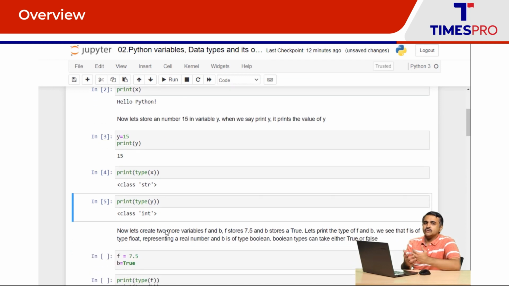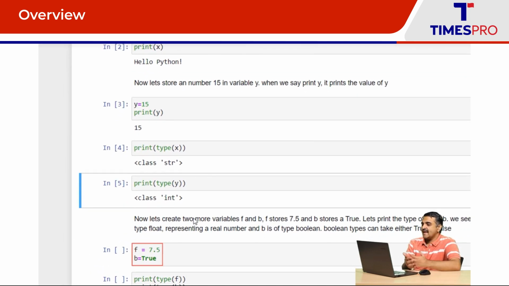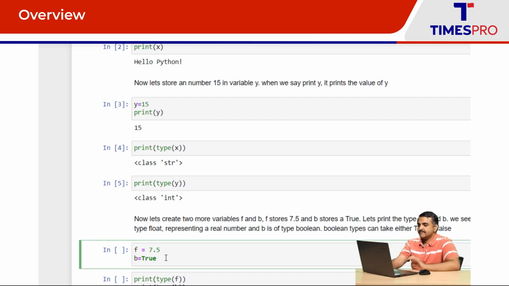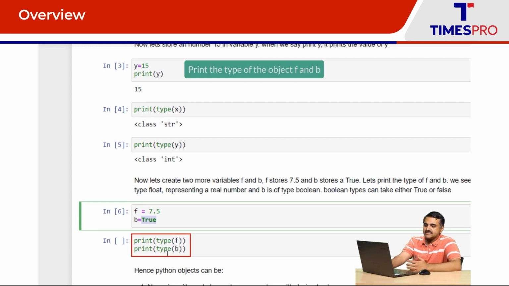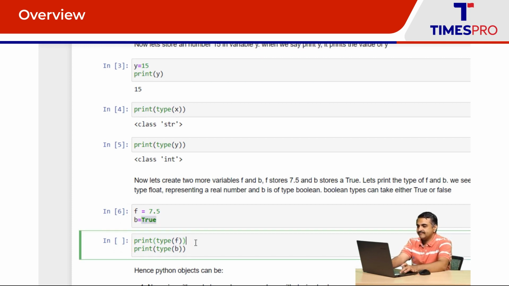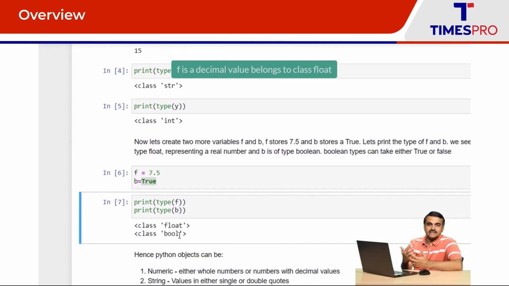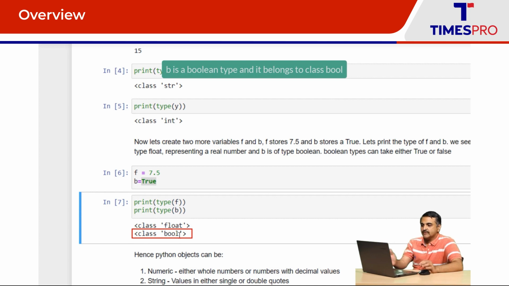Now let's create two more variables, f and b. In f, I'm going to store 7.5 and in b, I'm going to store a Boolean value which can be either true or false. And now let's check what happens when I store these values. Please note, for a Boolean value, you're not supposed to put them in quotes. So let's try to print the type of these objects, f and b. So f has a decimal value and it belongs to class float, and b is a Boolean type and it belongs to class bool.